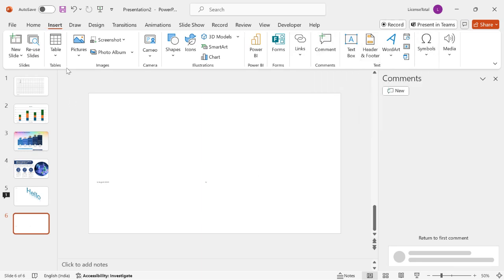All right, so now we know how to insert a comment. We know how to insert a SmartArt. We know how to create a photo album. We know how to create a table, chart, SmartArt, everything we have seen, 3D model. And if you know Power BI, you can have the Power BI visuals embedded in PowerPoint also. Just like we embedded Excel, we can embed Power BI visuals in PowerPoint also, right?